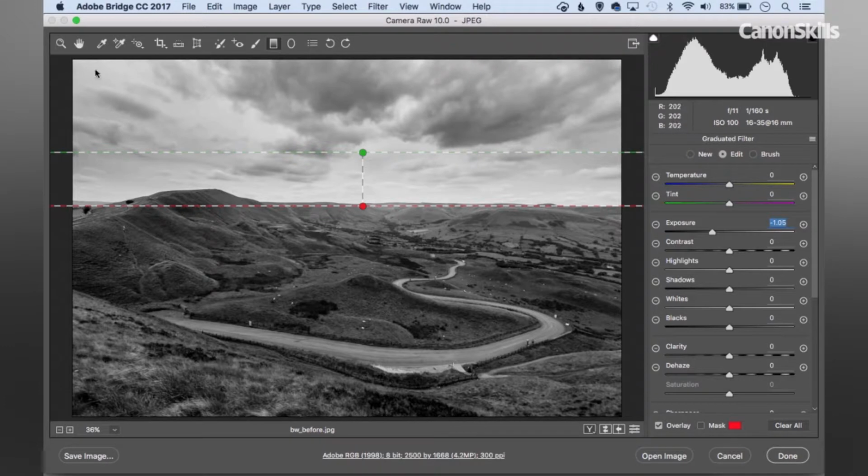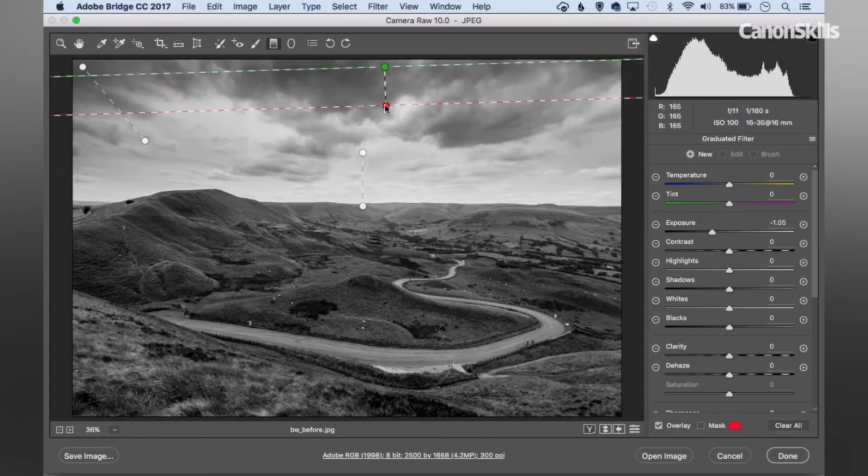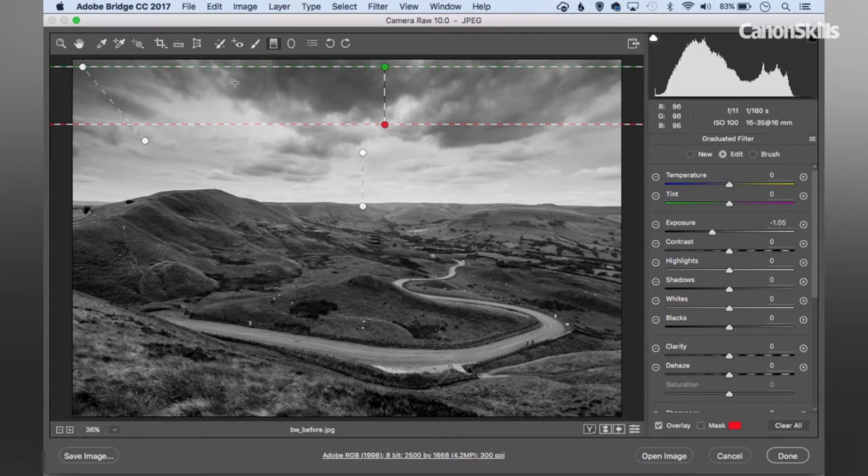I could also perhaps add a second grad from the corner up here just to darken down this top left corner, and then again just tweak the exposure until I'm happy. And I find it sometimes works to add a grad for the main part of the sky and then a second grad for the top half. So I'm going to drag another grad just down from the very top of the frame here down to about there, and that allows me to darken down that top part of the sky.